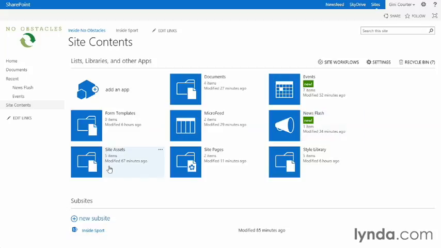Site Assets. This is a library that's created by SharePoint whenever I upload an icon or a logo or an image for use in the site. For example, that library was actually created because I uploaded this logo for No Obstacles. As soon as a site is created, there needs to be a place where the pages can be stored. And finally, there's a style library that's assigned to the site that keeps track of things like what the site colors are, where the navigation lives, and so on. So these are some of our site contents, lists, libraries, and other apps.